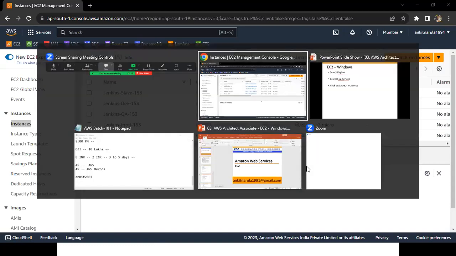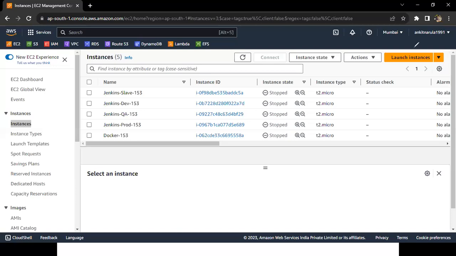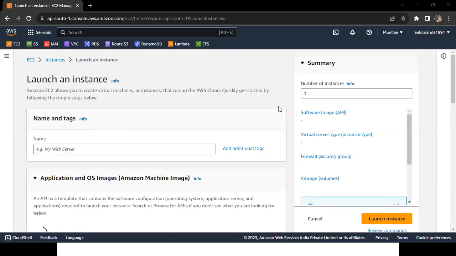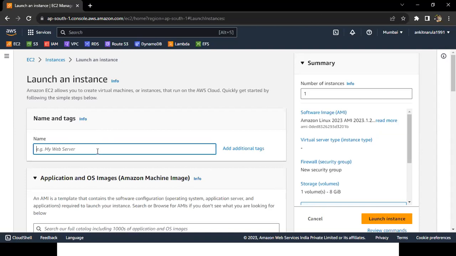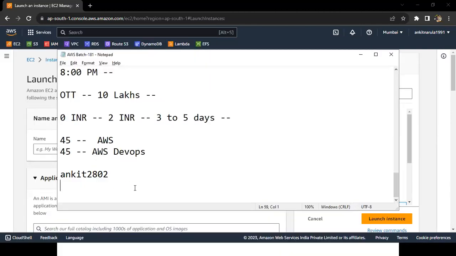To create a new machine, we need to click on launch instance, which we have here on the right hand side. So click on launch instance. Like I said earlier, to create an EC2 machine, we need to follow some steps. The first step is to give a name to our EC2 machine. It can be any name. It is not mandated to be a unique name.